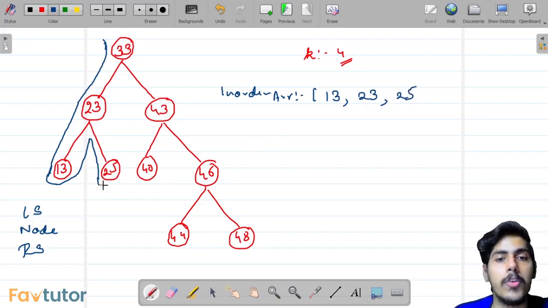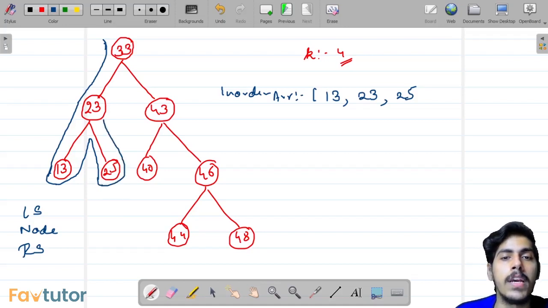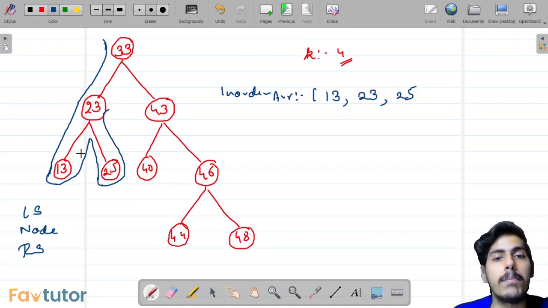There is no right subtree for node 25. So we simply gonna return. So now for node 23, we have processed the left subtree, we have processed the node, and we have processed the right subtree. So we are again going to return.